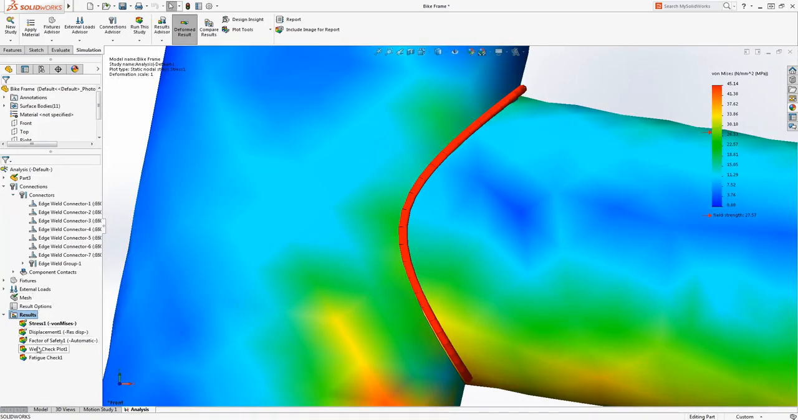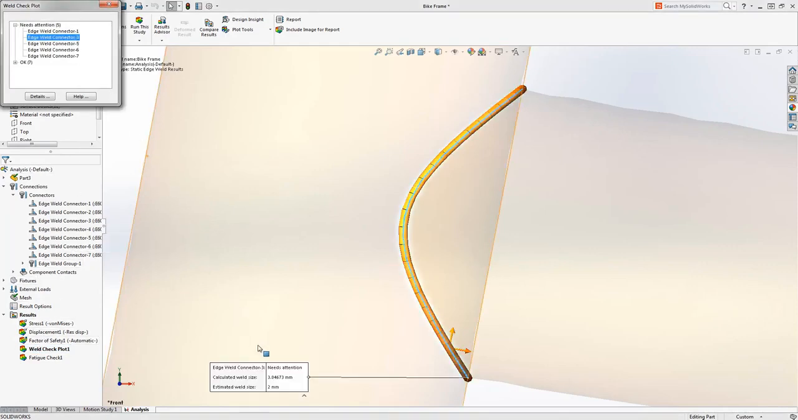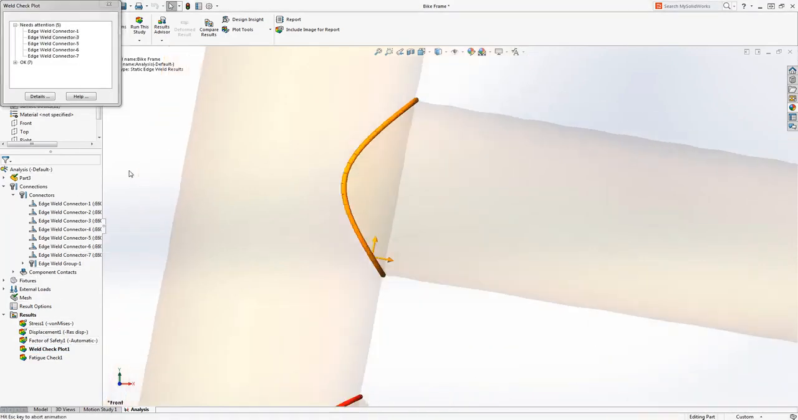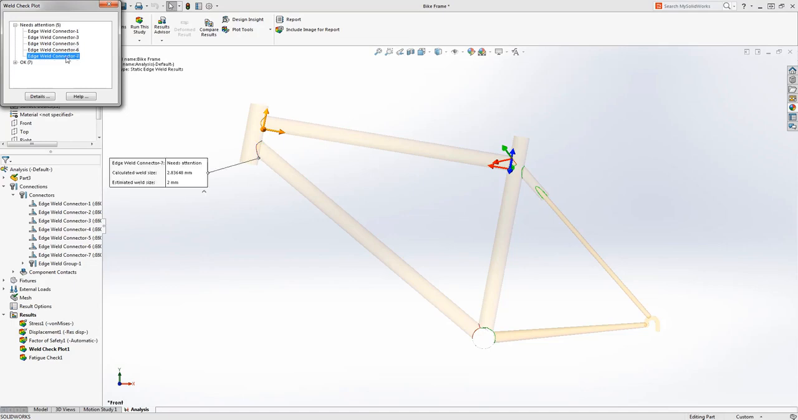Using check plots, you can move through the design cycle quickly and target problem areas fast. Here, the edge welds in green are large enough to endure the loads, but those in red are not big enough. Most importantly, SOLIDWORKS Simulation gives the required weld size, saving you from time-consuming calculations or blind guessing.